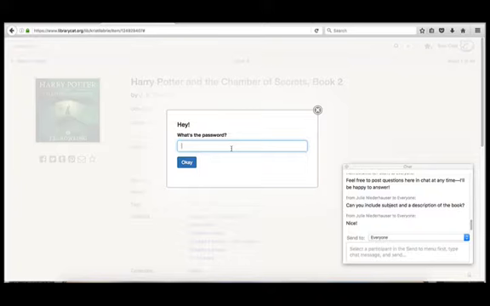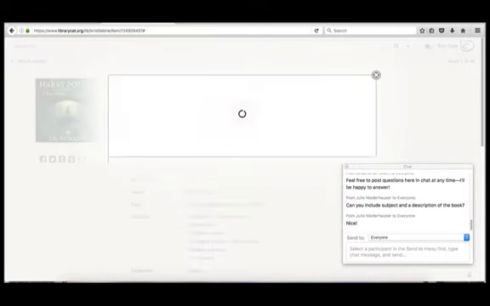Simple circulation, where every patron shares the same password. So this is really useful for high trust environments, things like classroom libraries or small community groups, things like that. And full circulation mode, where every patron will have their own login. So let's go ahead and sign in here.